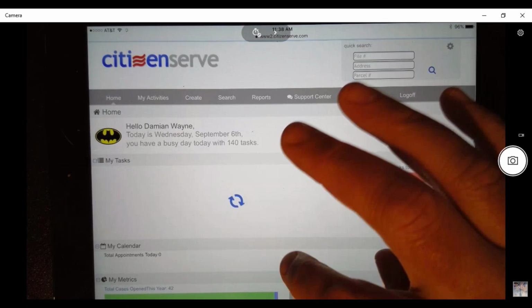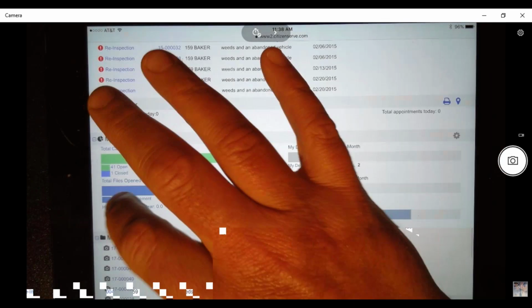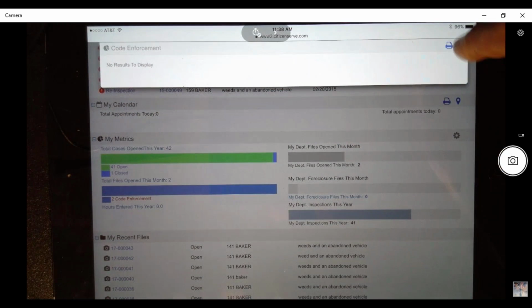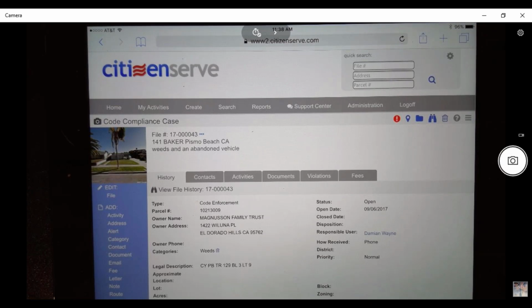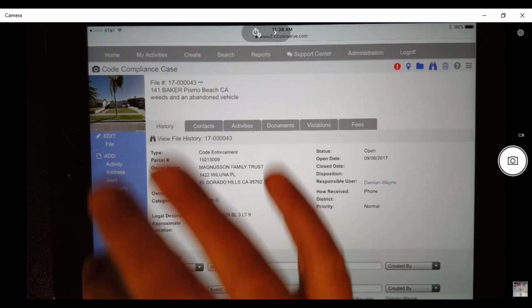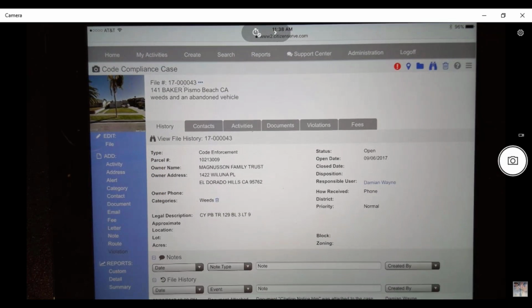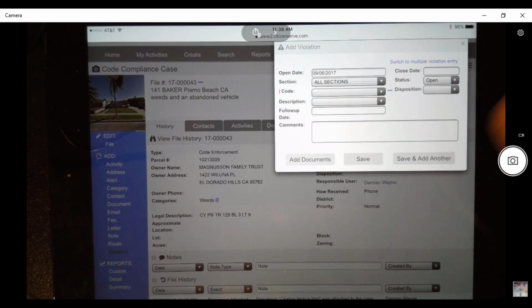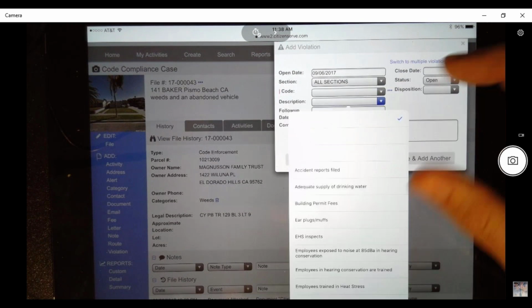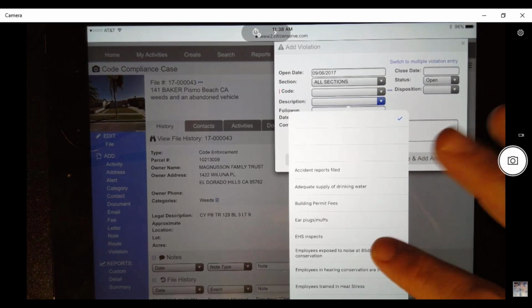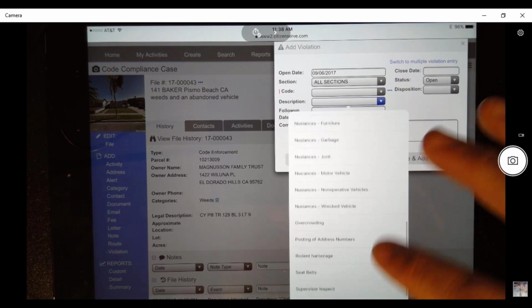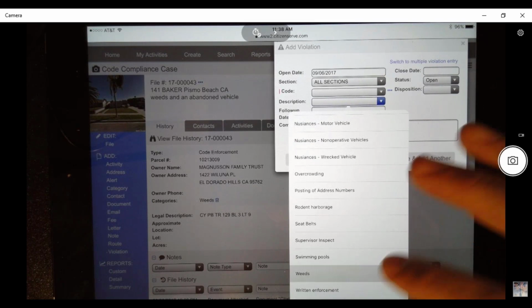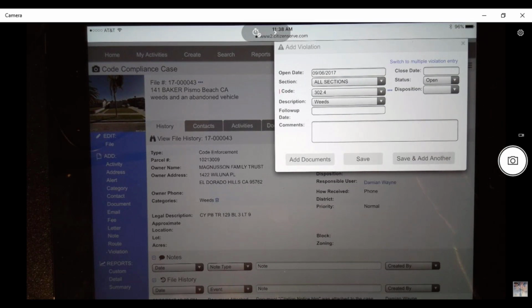Like if I go back to the case we were working on, and when I was in here I added some violations, right? You can see the drop-down list box might look a little different. This is the finger-friendly version of the drop-down list box, and so I can jump in here and pick my weeds violation if I want.